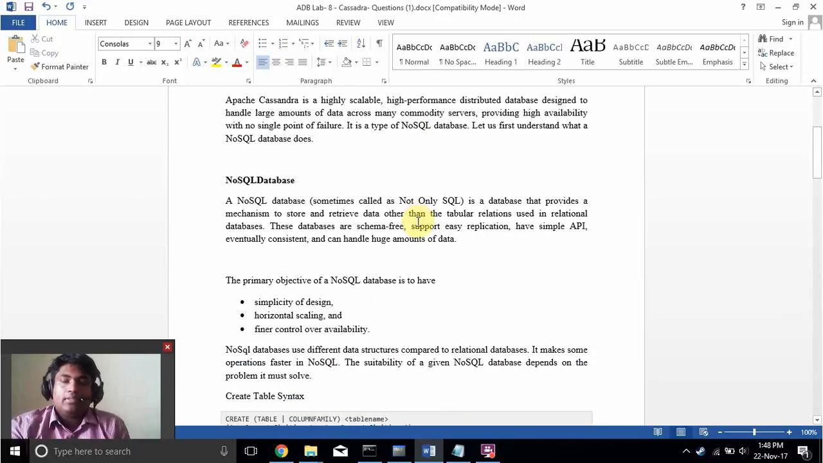We have to first see what a NoSQL database is. It means not only SQL. It provides a mechanism to store and retrieve data other than the tabular relations used in a relational database.